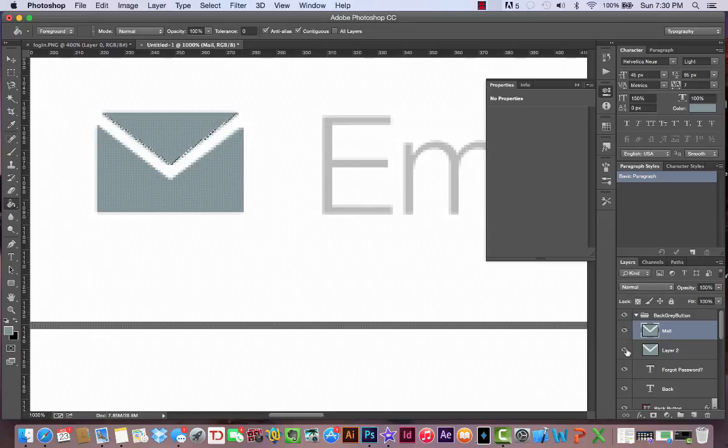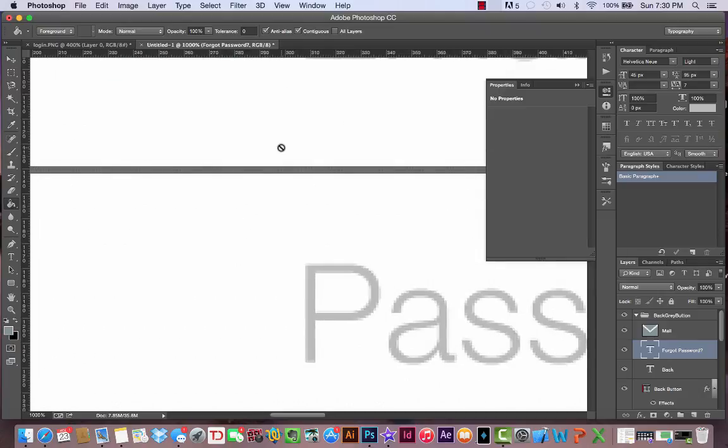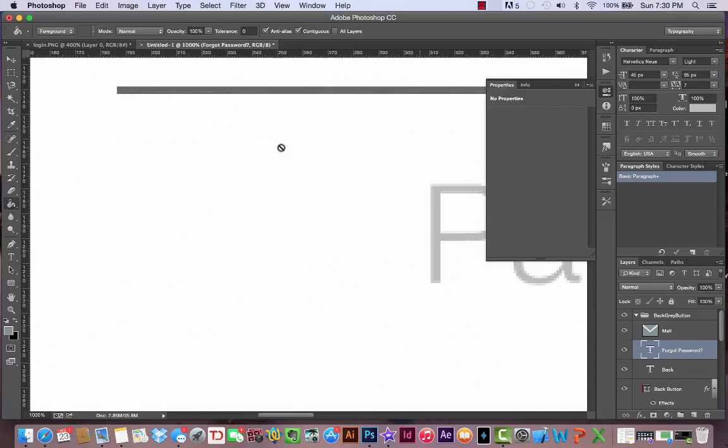We can hide this mail layer that we just created. Awesome. So let's go ahead and delete the one we cheated and just dragged in here. Oops. Let's first hit Control or Command D, and let's delete this layer too. And let's do the same thing for the password.